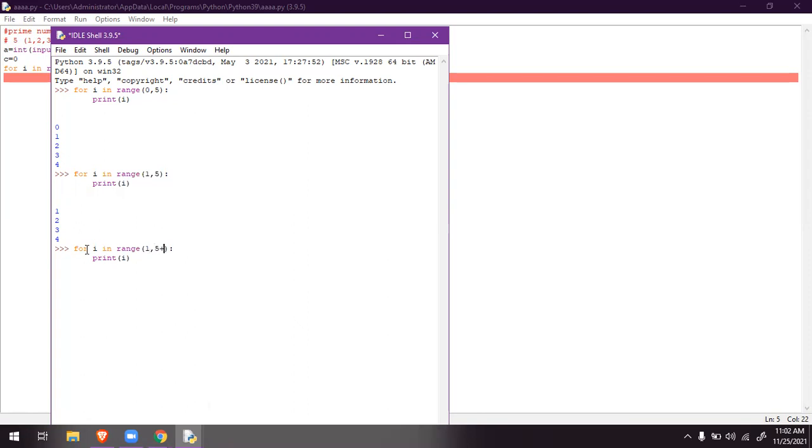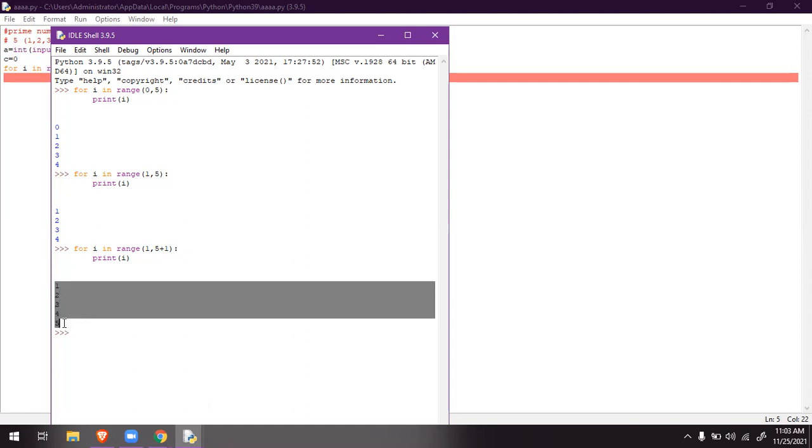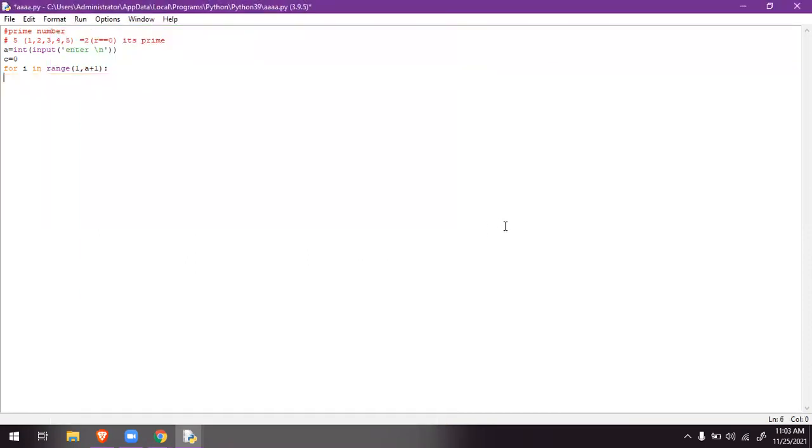I'm writing here 5 plus 1, meaning that it is the value of a which we are entering. If you run this program, you will get a total of 5 numbers. There you can divide the number with the input entered by the user. So that's why I wrote a plus 1.